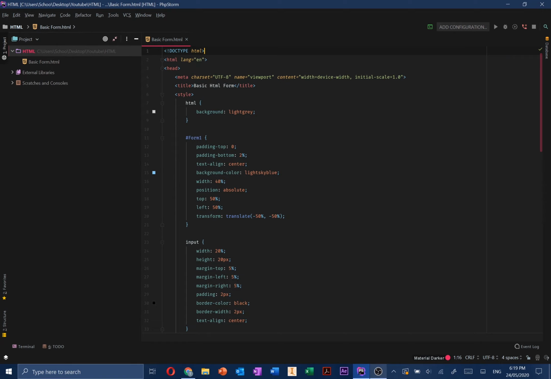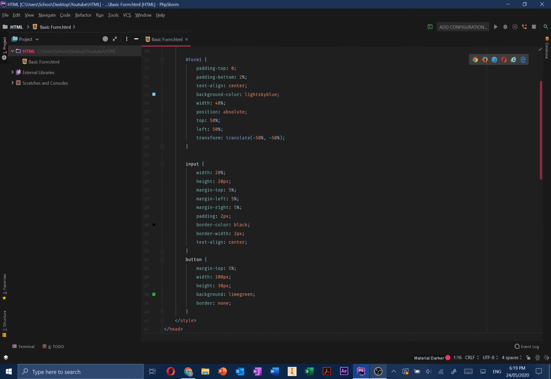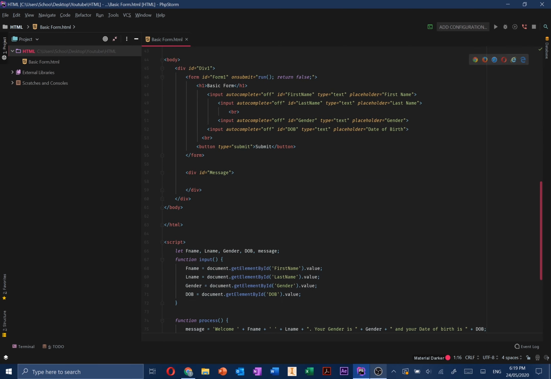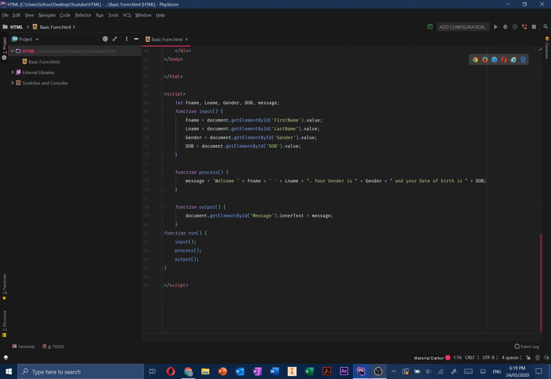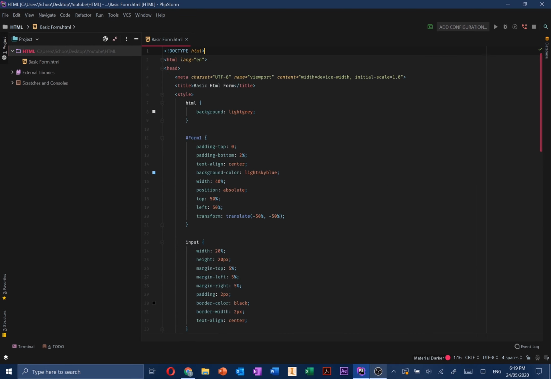Everyone. Today we'll be looking at a quick basic form in HTML which uses HTML, JavaScript and CSS. So this form here is very simple. We'll get a little bit of CSS here up in the top in the head section, followed by the form in HTML and a little bit of JavaScript at the bottom for a basic function we're going to run.